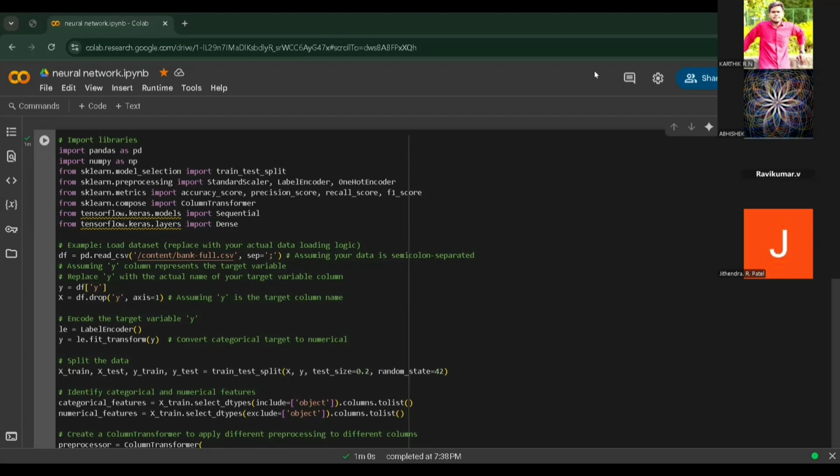I'm explaining the code. import pandas as pd means importing pandas, a library used for data manipulation and reading CSV files. import numpy as np means importing NumPy, used for numerical operations.